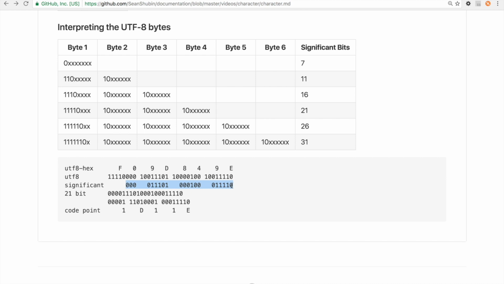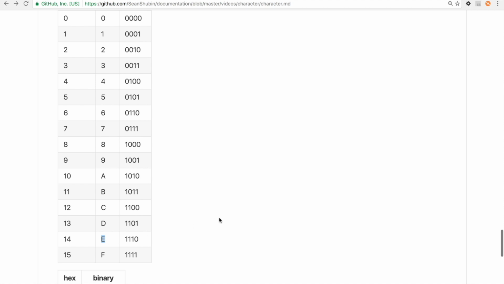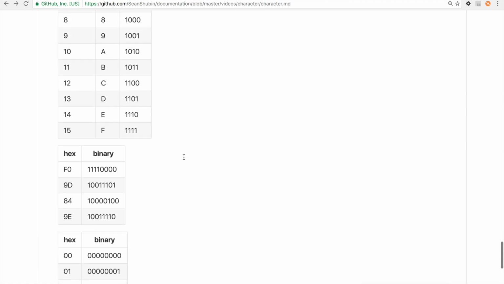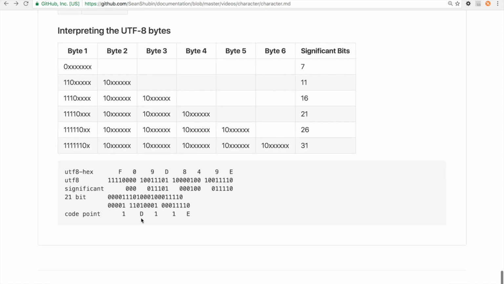So next we take all the significant bits, we smush them together, and then we break them off 4 bits at a time. And now, I take the first 4 bits, that's 1, 1, 1, 0. So looking up at my chart, what's a 1, 1, 1, 0? That's an E in hex. So I write down E. Then we have 0, 0, 0, 1, which is a 1. Again, another 1. And then 1, 1, 0, 1. Let's go look up at our chart, 1, 1, 0, 1. That's a D. So we write down the D. And then another 1. So this is how we convert the UTF-8 encoded character to its corresponding code point in Unicode.